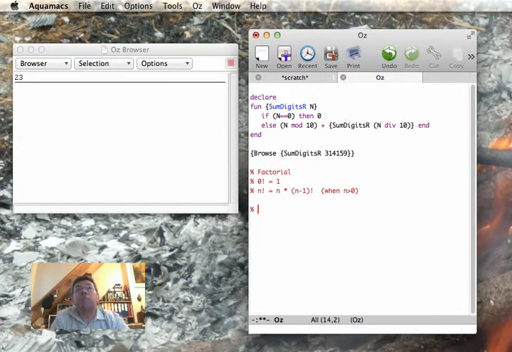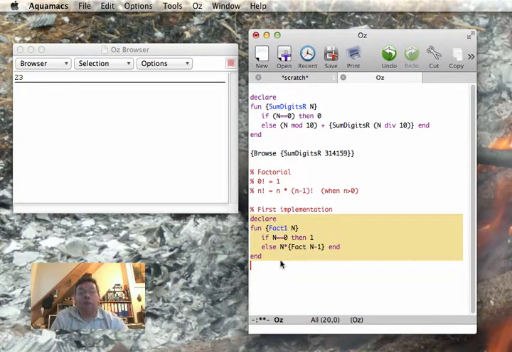Now we can take this mathematical definition and follow it to give our first implementation of factorial. So we declare a function fact1, argument is n, and now we follow the definition. If n is equal to 0, then we return 1. Otherwise, we return n times the factorial of n minus 1. Okay, this follows quite closely the mathematical definition.